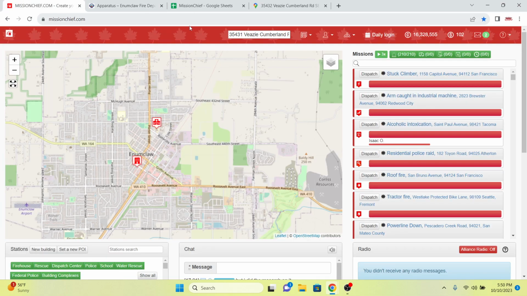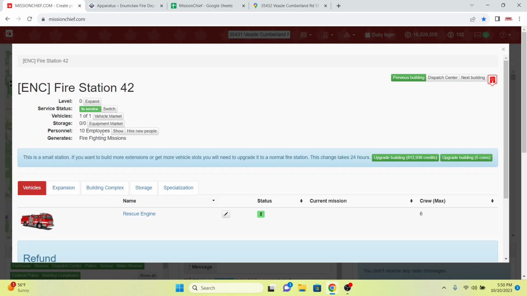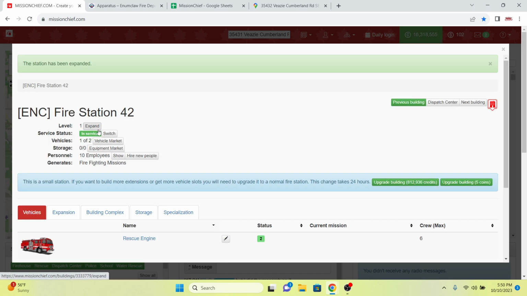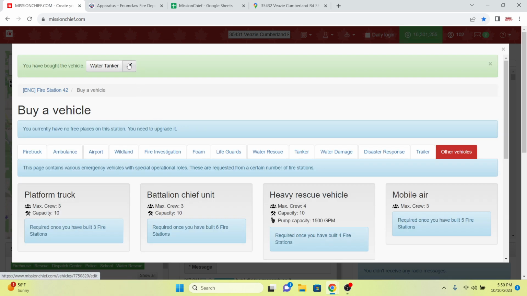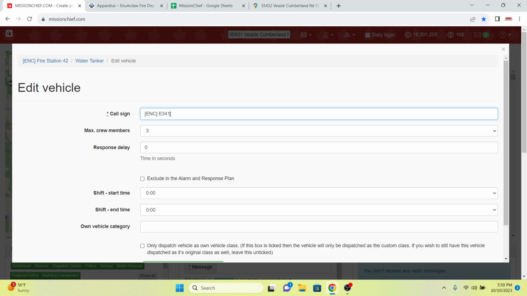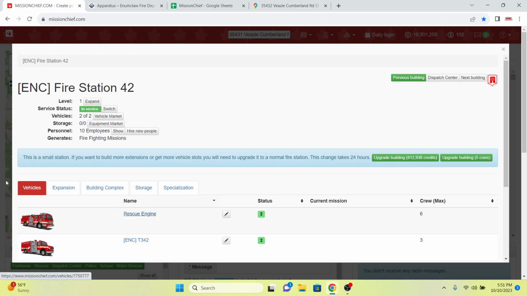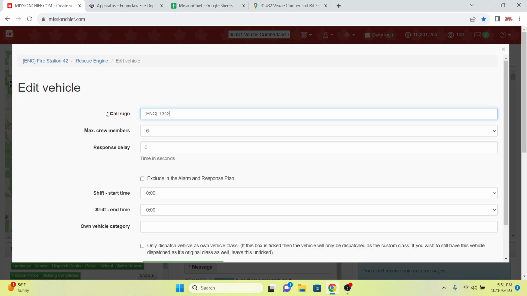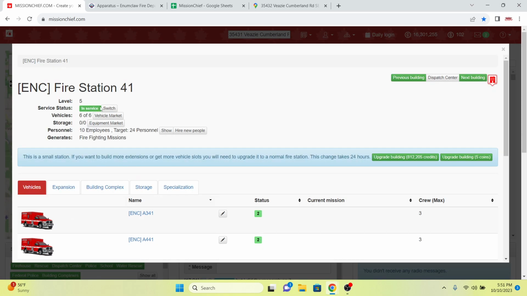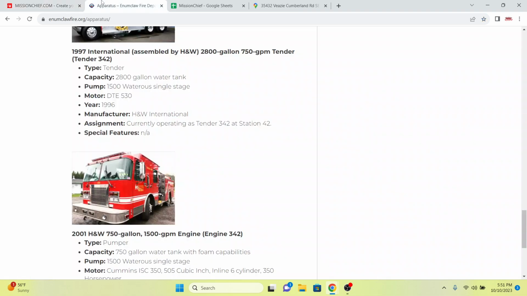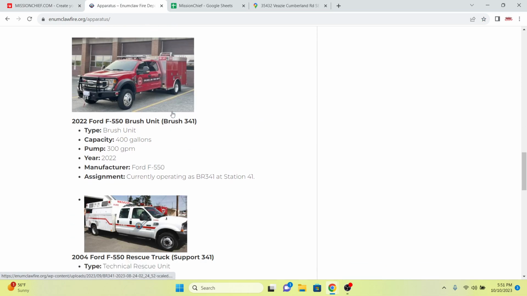Okay. There we go. So let's go to station number 42, which is way up here. We're going to go to expand once. Go to vehicle market, and then we're gonna go to other vehicles, and hit water tanker. All right, this one is gonna be tanker 342, and we're gonna rename the engine, and then this one should be good to go. Engine 342, sweet. Okay, so 41, we're just gonna need a lot more personnel here, but 42 is good to go. I'm pretty happy with that, not gonna lie.